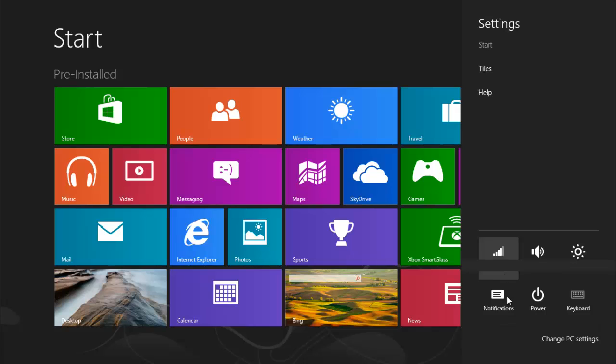Notifications, you can change stuff there. Power, you have to go to the Charms bar to access the power and shut down, restart, or put your computer to sleep. There is an on-screen keyboard if you want, and you can change PC settings. We won't be going in there today, but it's there.